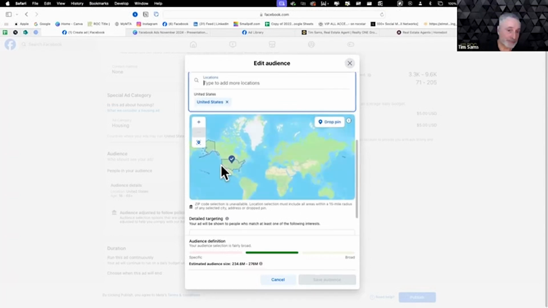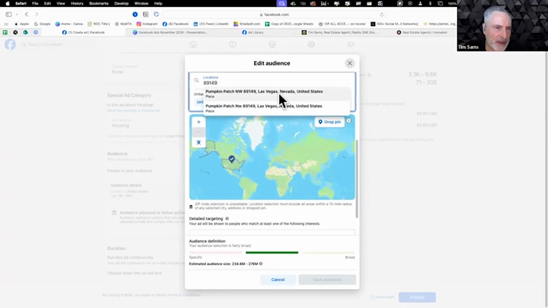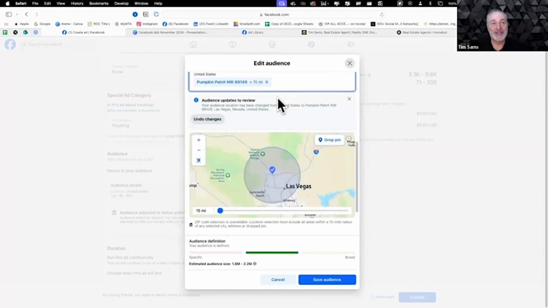So clicking on that, you can put an address or a zip code. Since we're talking about homes that sold in 89149, I'm just going to drop in 89149. And it brings up a couple suggestions. I don't know, maybe there's a pumpkin patch. I know there's a farm out in 89149. But nonetheless, it's 89149, probably the center of 89149. So I'm going to choose that.